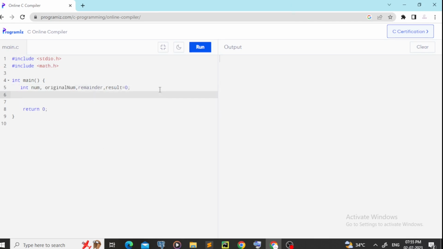I have declared 4 variables, and now we have to ask our user to enter an input, right? So first we will print, to tell our user to enter a number, not a string, right? So first we will print to inform our user to please enter a number, and then our user will enter a number, so we have to take that number.